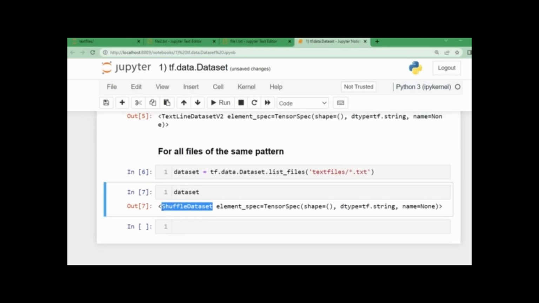In the next video, let us see how to transform these simple datasets using TensorFlow.